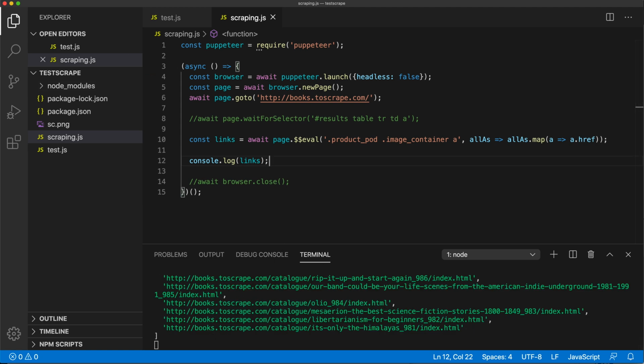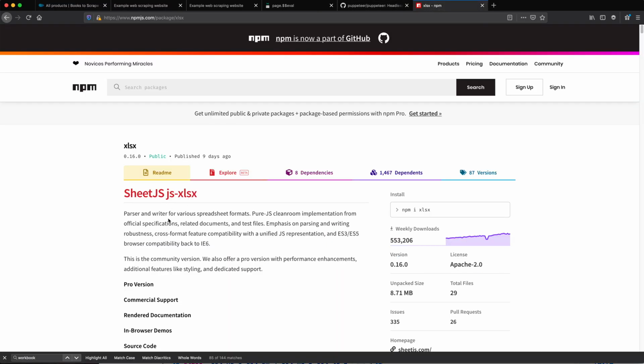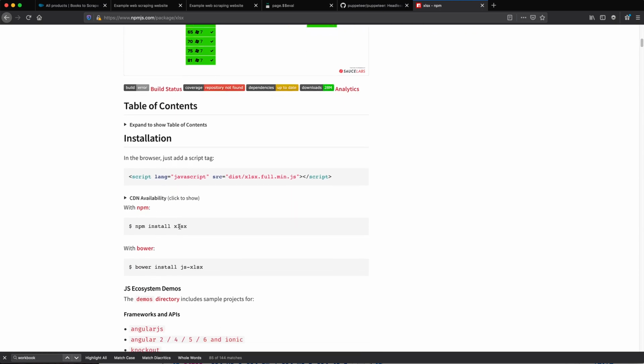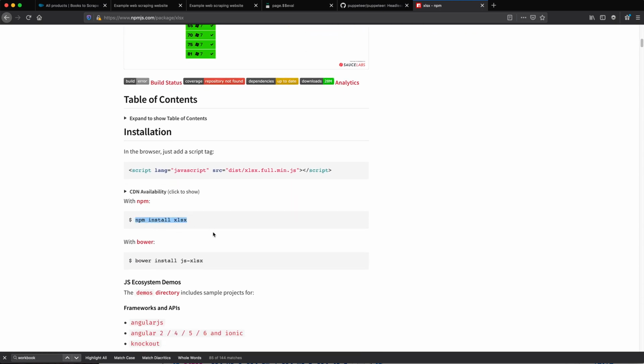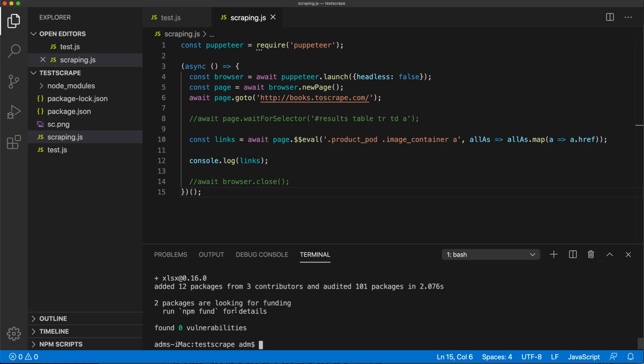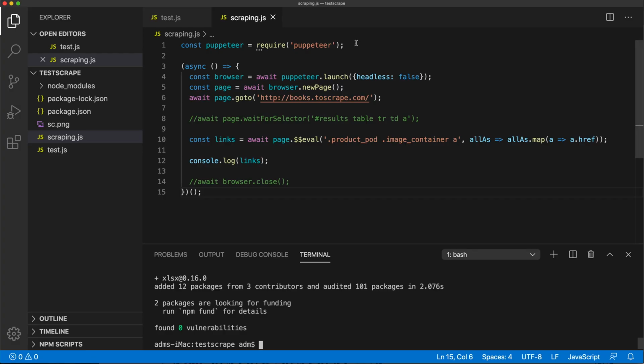So I'm gonna X out of all of this. So we need to install something that we can use to export as Excel files. So let's go to this one. I've used this one in the past. It's okay, not the best I would say, but it works. So I'm gonna copy this line and install this. Okay, so we should be able to use that now. Let's import that.